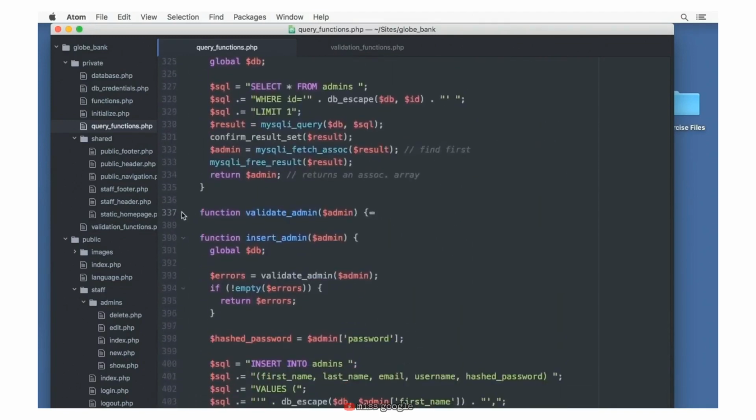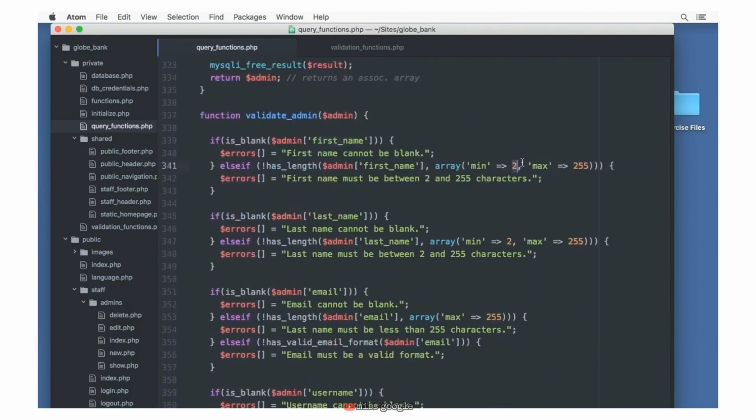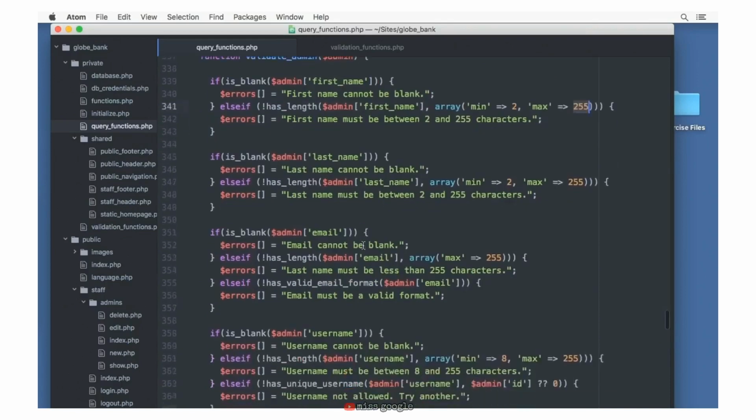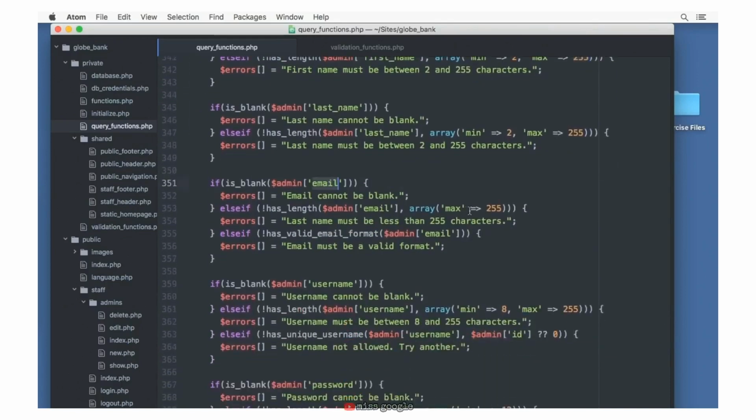First name, we validate that it's not blank and that it's got a minimum of 2 and a maximum of 255. We do the same thing for last name. Email, we make sure it's not blank. We make sure it has a maximum of 255. And then we call this helper that we already had in our validation functions file called has valid email format. So that'll check and make sure it's a valid email format.